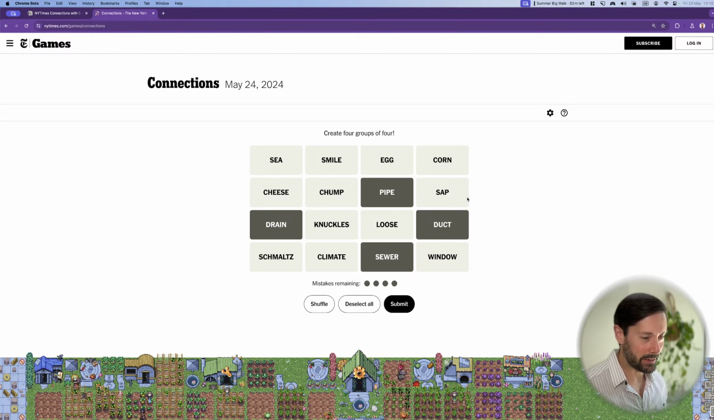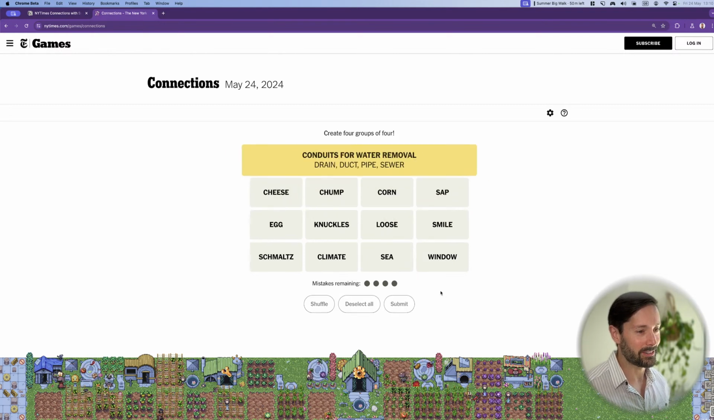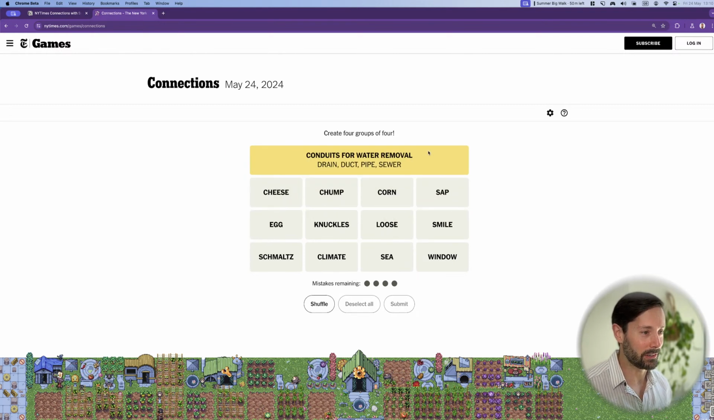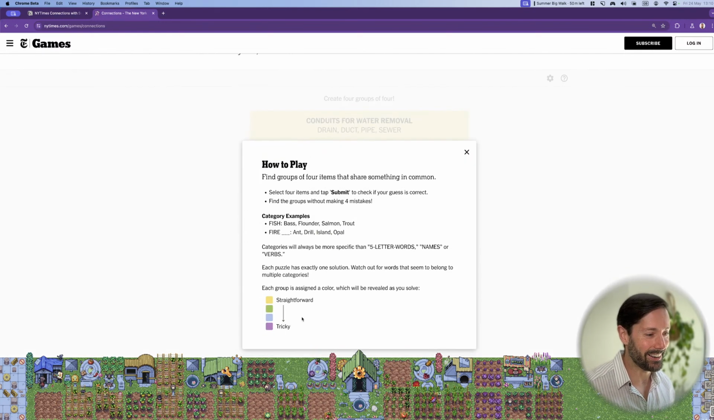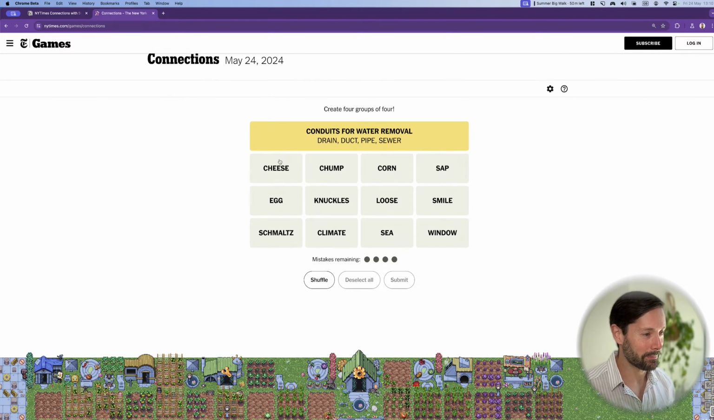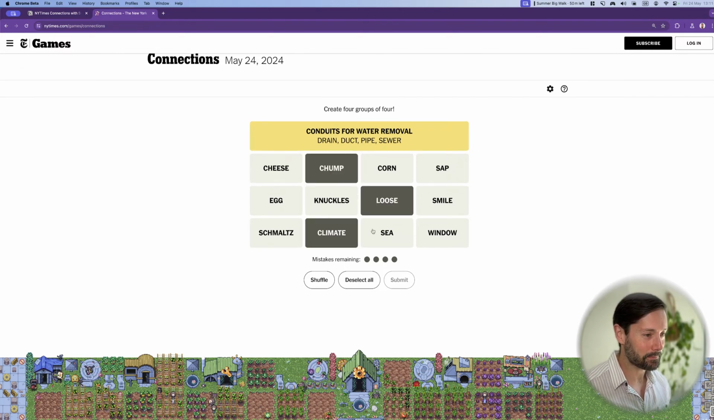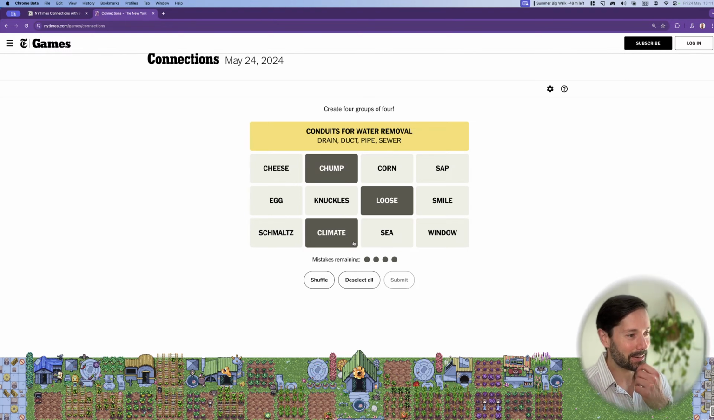Just for making the stream interesting and get into the code, I think I'll try to go down the drain with this one. Oh, success. Conduits for water removal, fellas. Drain, duct, pipe, sewer. Alright, so this was, in theory, the most straightforward one, so well done. We got the easy one after debating for a while. And I'm thinking that there is a thump, loose, climate chains connection. But cheese chains, corn chains, sap chains, I don't know.